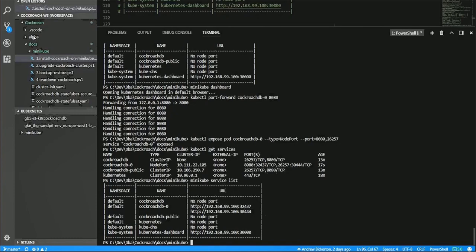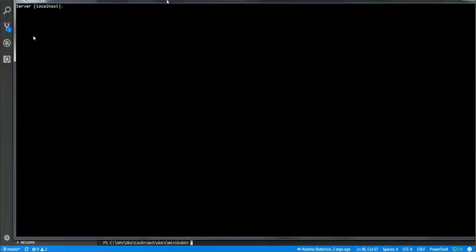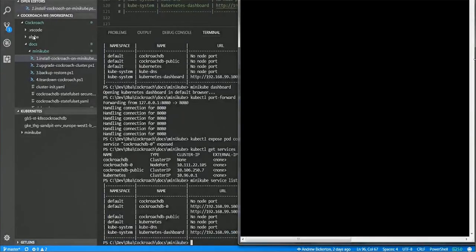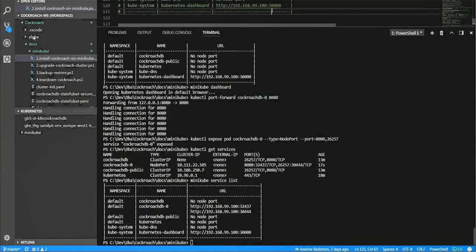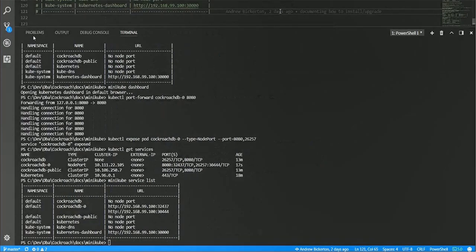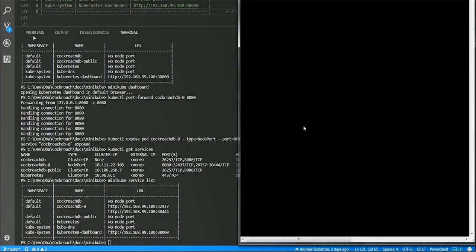Now, I've installed a pSQL shell. Here we go. Actually, I'll put it over there so I can see what the port numbers are. So when I use pSQL, Postgres SQL directly, I can now go 192.168.99.